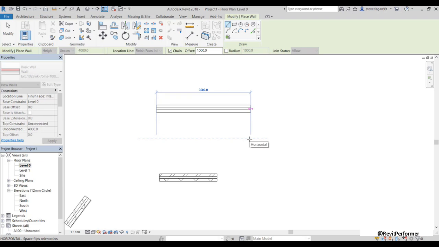If the wall is in the incorrect location and you want to flip it to the other side of the location line, press the space bar to flip the wall to the other side of the location line.